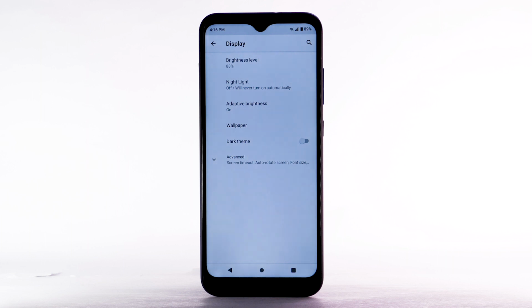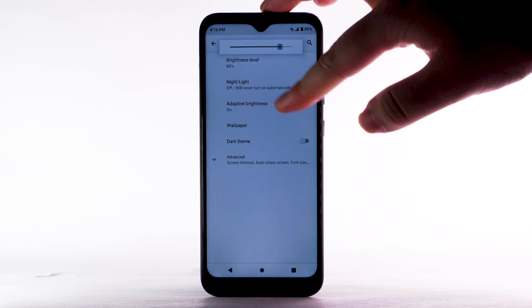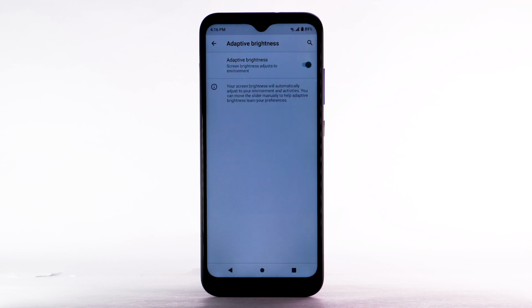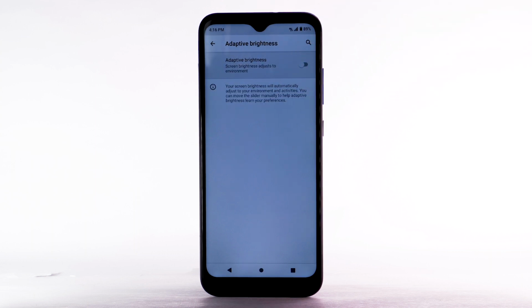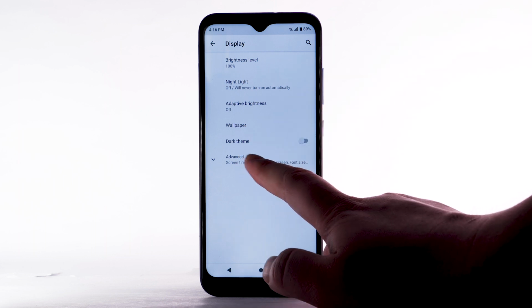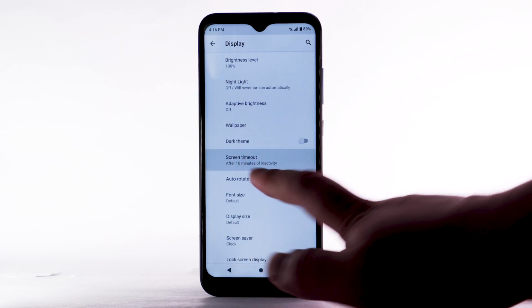To reduce screen brightness, select Brightness Level, then select and drag the brightness slider to the desired brightness setting. To disable adaptive brightness, select Adaptive Brightness, then select the Adaptive Brightness switch. To set a shorter screen timeout, select Advanced, then select Screen Timeout.